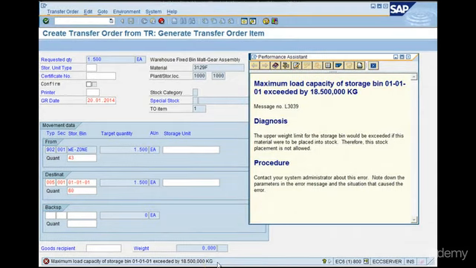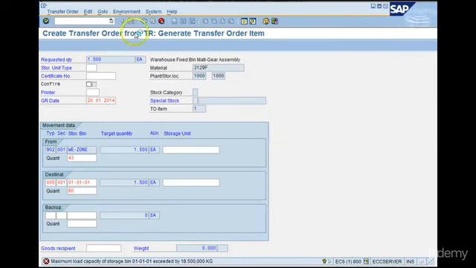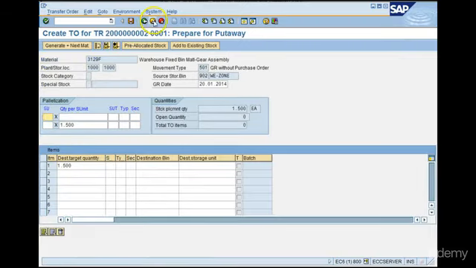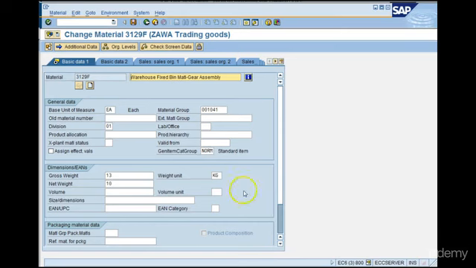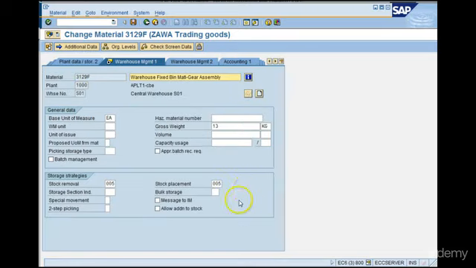So this way you can use another capacity check, that is the check based on the weight, and that particular data needs to be maintained in the bin. I'll just come out without saving. Here you can see the gross weight 13 kgs, which was used to calculate the total weight of the lot that was coming into the bin, and that's how the system came up with the error.